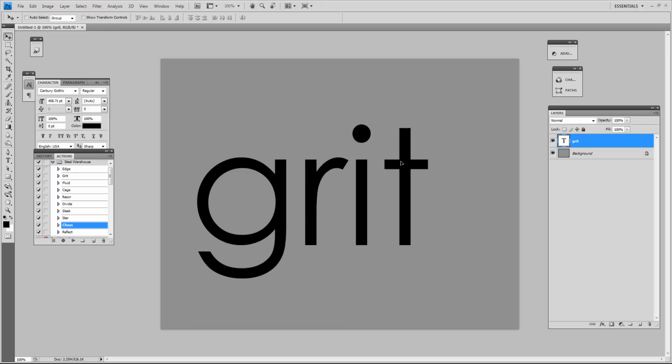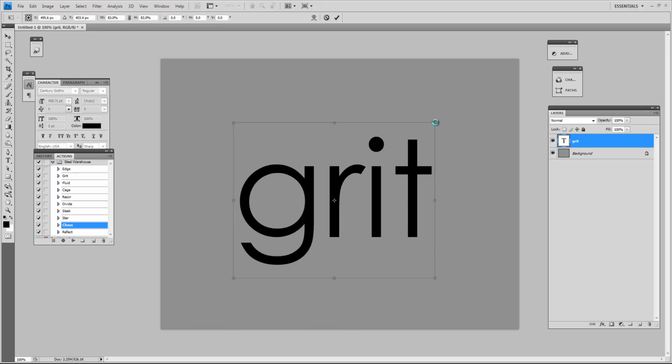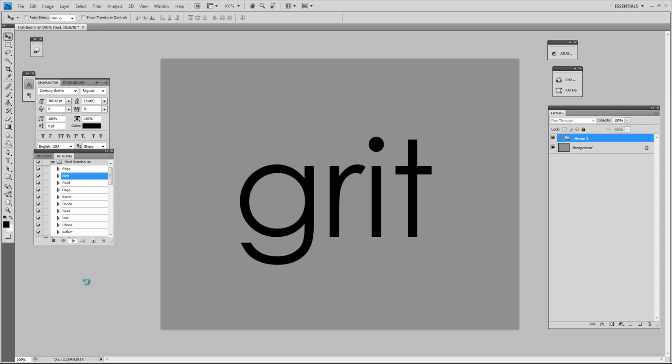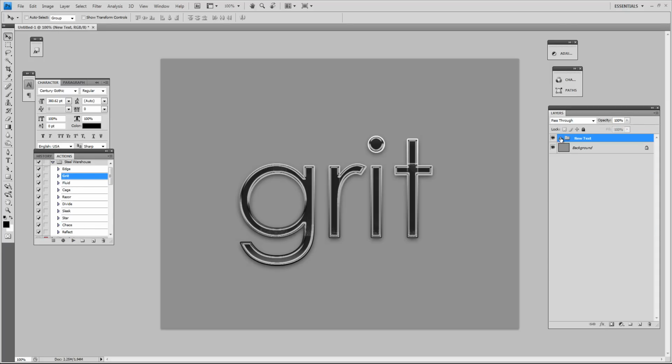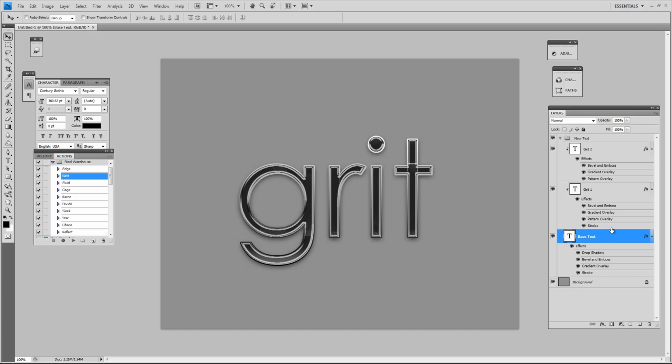When I created them, I set them up at about this size here so that I could really see the detail. So what you need to do, once you've created some text, is just rename the layer to text, have it selected, and let's have grit. Hit play, and you'll notice that they're all contained in one folder.